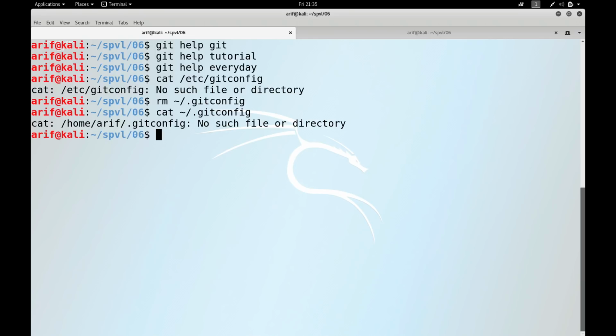Let me do the user configuration to make you understand. git config --system, and after this, whatever I write will go to the system configuration. And if I want to add the user configuration, I will use git config --global. And if I want to use per project configuration, I will use git config --local.